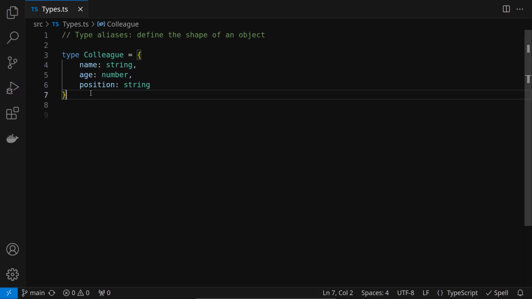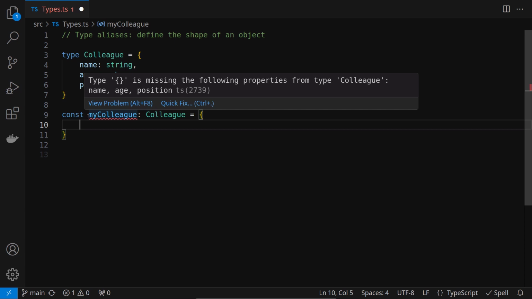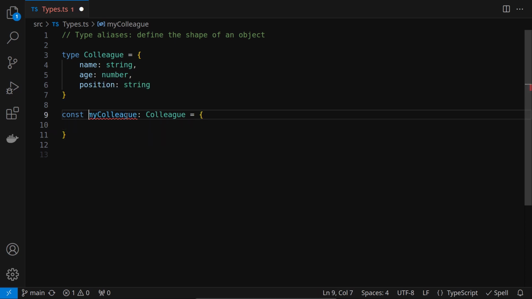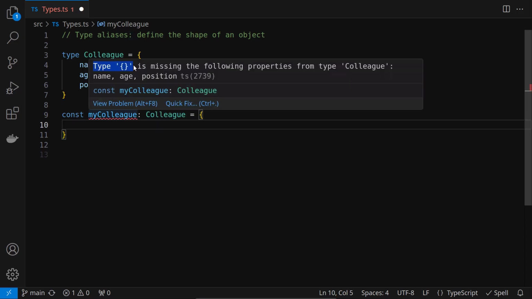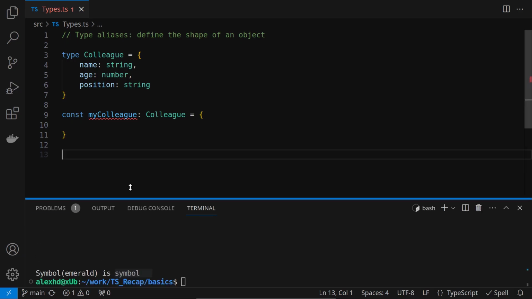Now, when we declare a constant or a variable with this type, I can say right here const myColleague. I will give it a type annotation of type Colleague, and I will start to build this object. I will now have a compilation error until this object satisfies the type definition. Even if I hover over the VS Code error, VS Code will highlight this error. You will see that this type, currently an empty object, requires these properties: name, age, and position. And I will see this compilation error when I try to execute or compile this code.